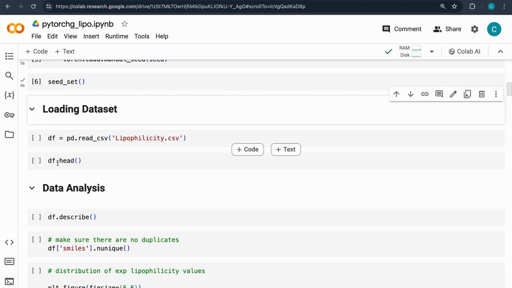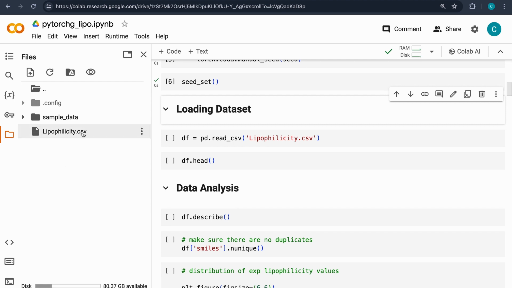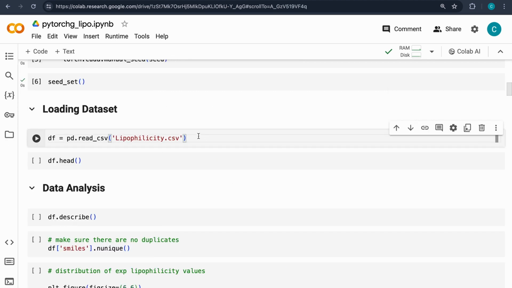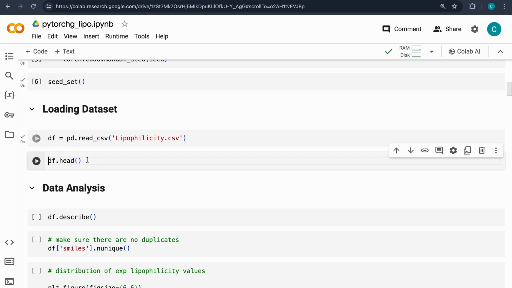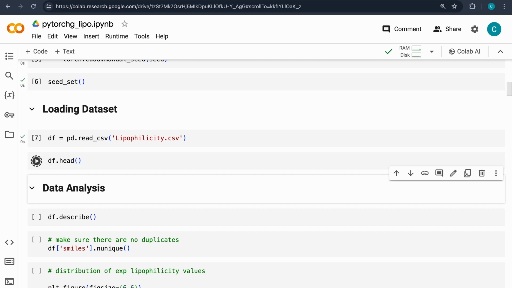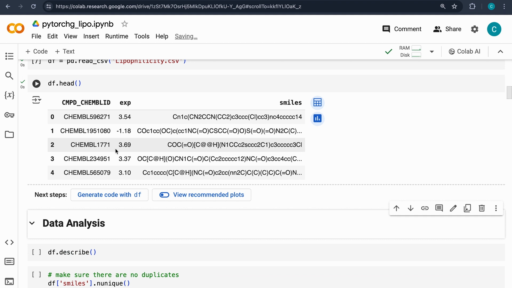Now the first step is loading our data set. I have the lipophilicity.csv file in the temporary folder, and that's what I'm going to be using. We are going to load it using pandas, and I'm storing it in a variable called df. So let's just have a look at the head, or the first 5 data points.